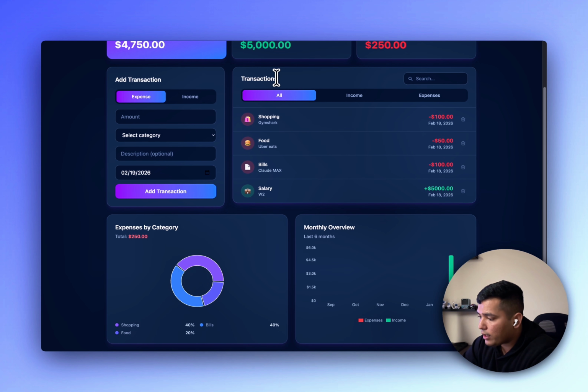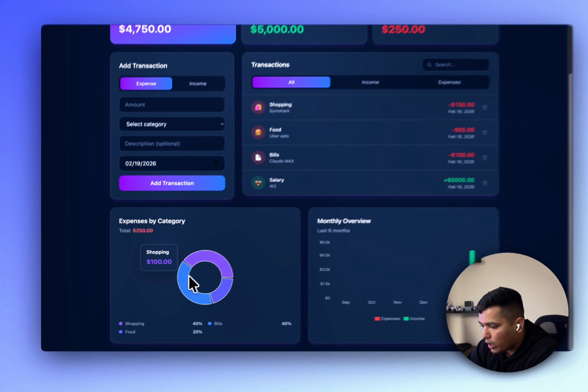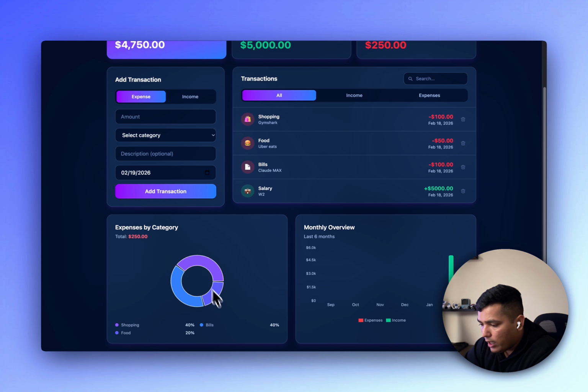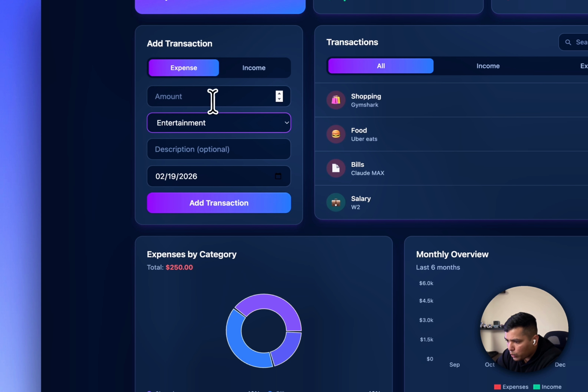And then you can also see the transaction list updated and added all the categories with an icon as well. And I also wanted to show one more thing. If we hover over the categories, you can also see the actual dollar amount. So bills were $100, shopping was $100, and then food is another $50. Let me add one more. Let me do entertainment. We'll just say $14.99 for YouTube.